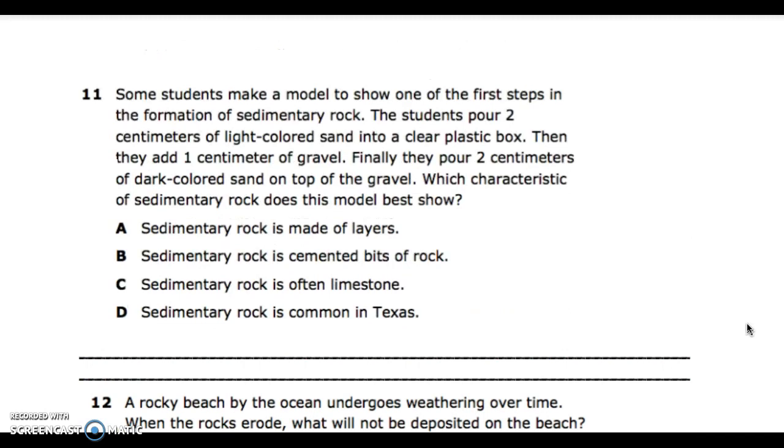Number 11. Some students make a model to show one of the first steps in the formation of sedimentary rock. The students pour 2 centimeters of light-colored sand into a clear plastic box. Then they add 1 centimeter of gravel. Finally, they pour 2 centimeters of dark-colored sand on top of the gravel. Which characteristic of sedimentary rock does this model best show?